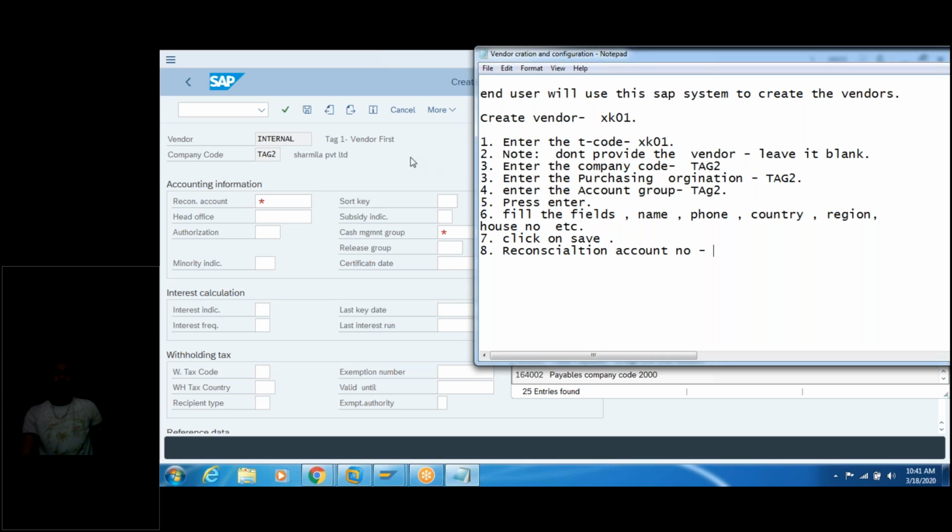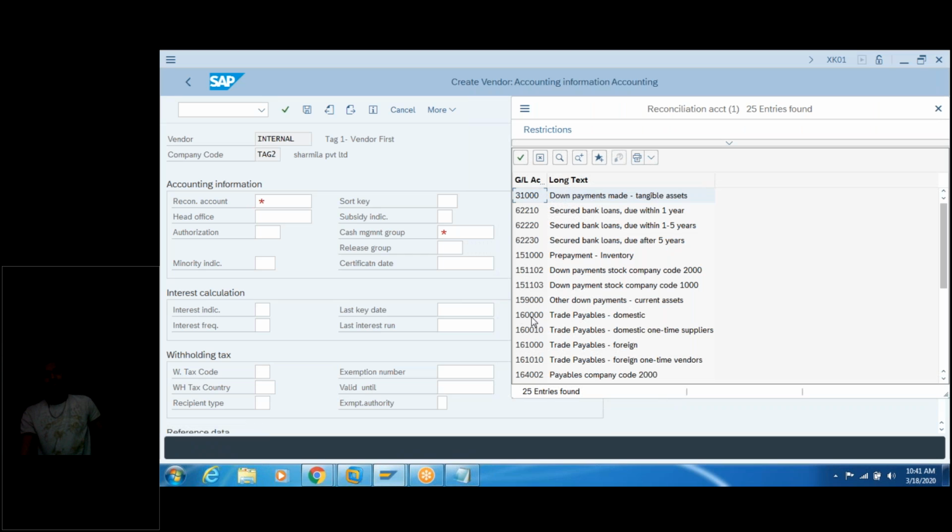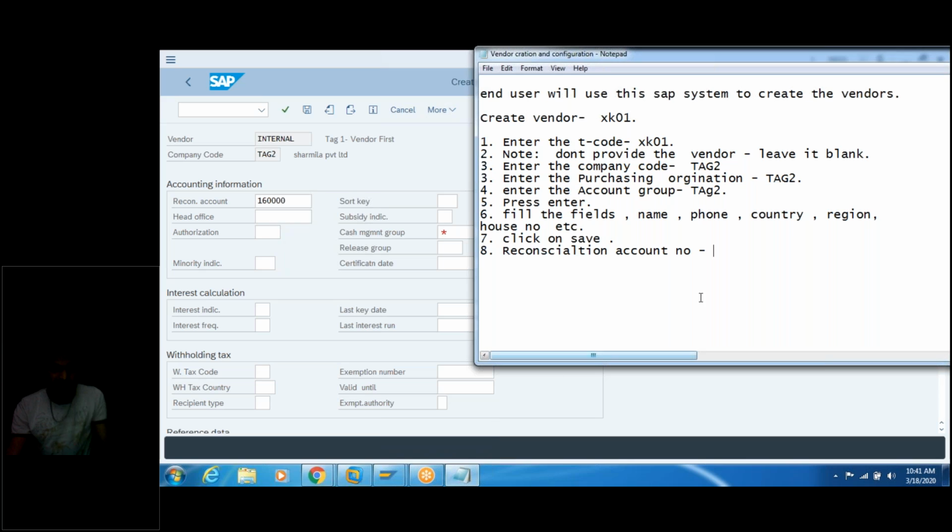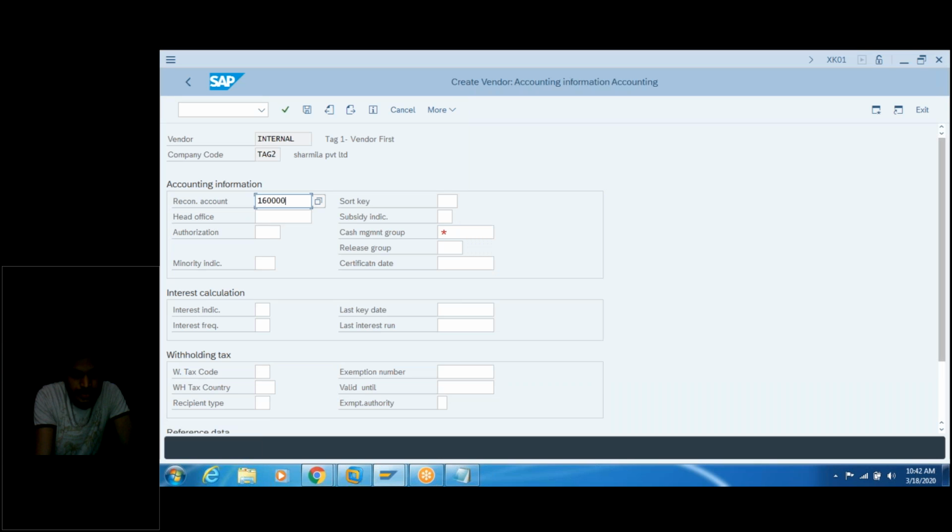What I'll do in this sense, wait a minute. Here for reconciliation, I'll select trade payable domestic, that is 16 four zeros. Okay, 16 four zeros. I'm using 16 four zeros. This is nothing but trade payable, which means this vendor belongs to domestic. He is a domestic vendor. So 1600 is the standard one provided by the SAP system.